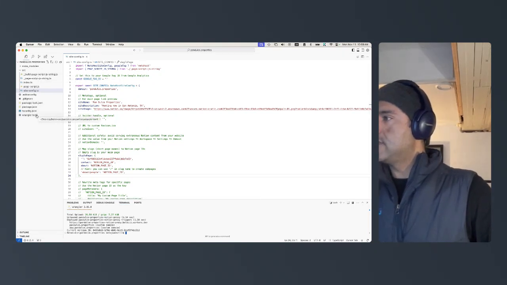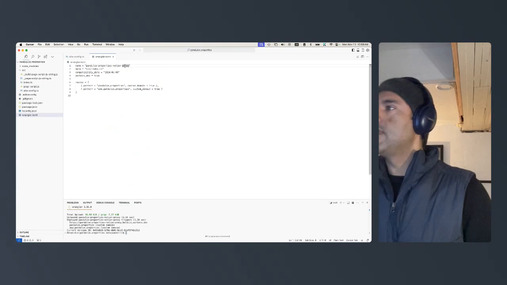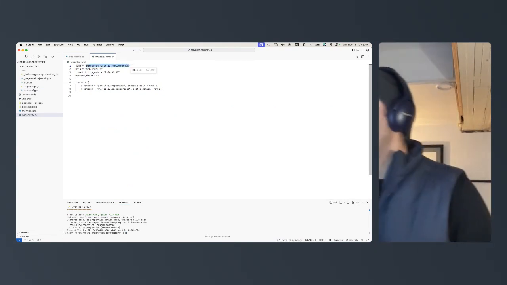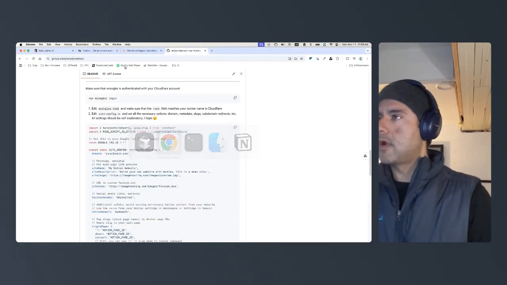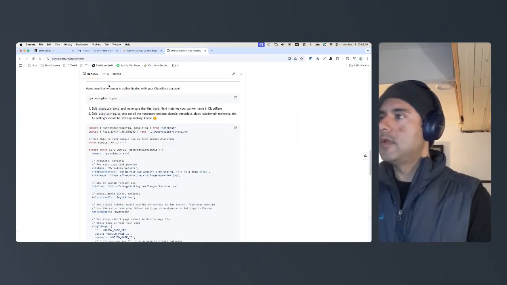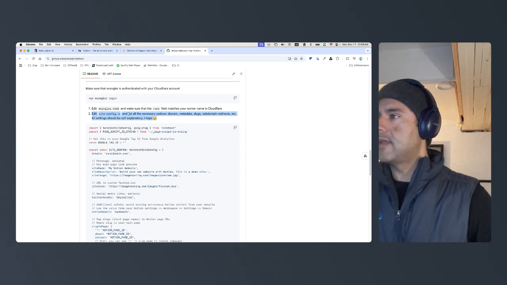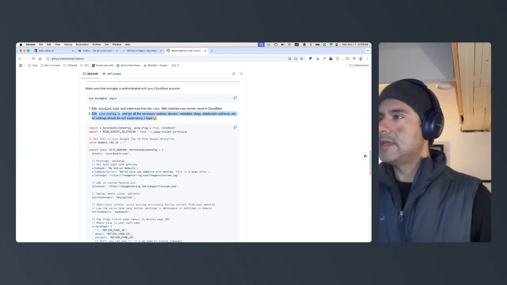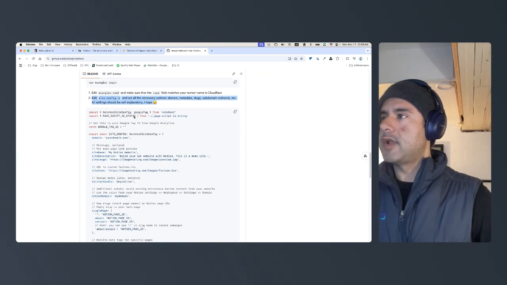And so it asks us to go into this wrangler.toml file and confirm that our name here matches the name of our worker in Cloudflare. Awesome, matched. Next step, edit siteconfig.ts to set up all the necessary options.